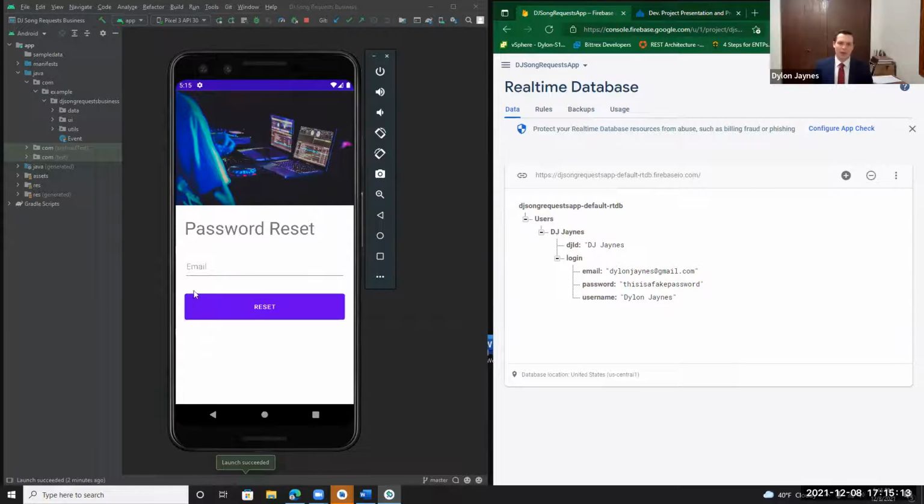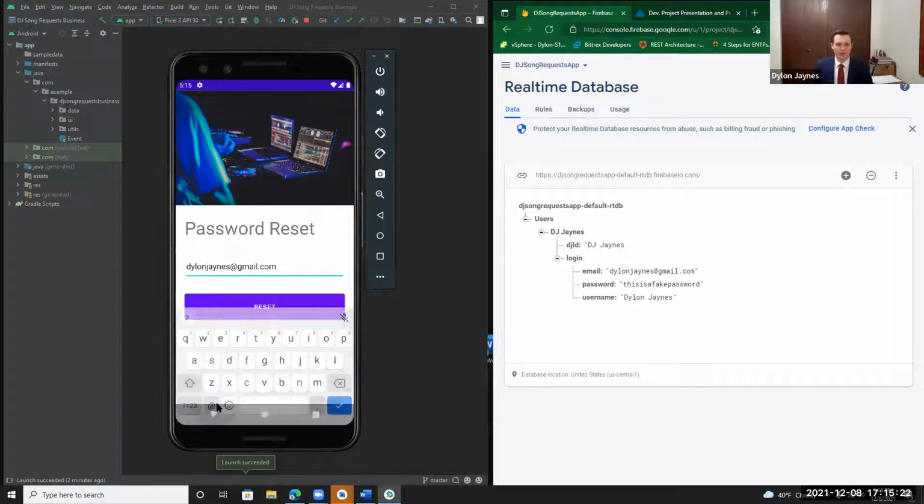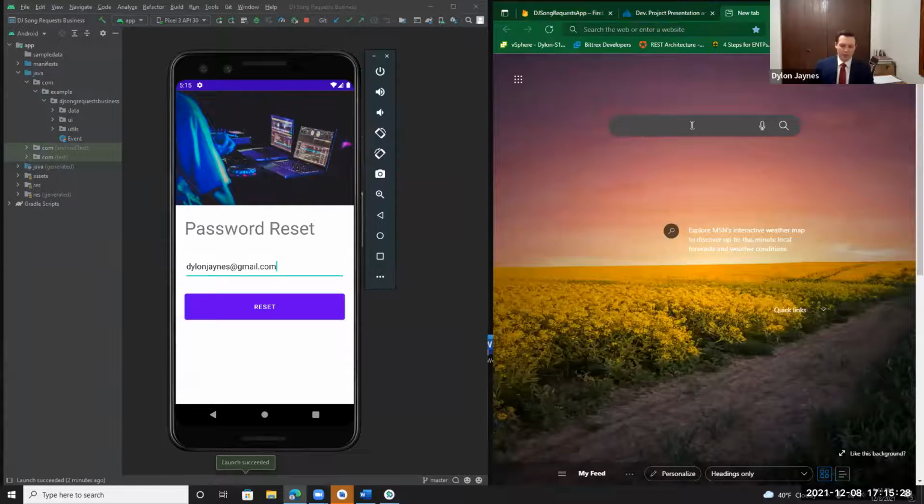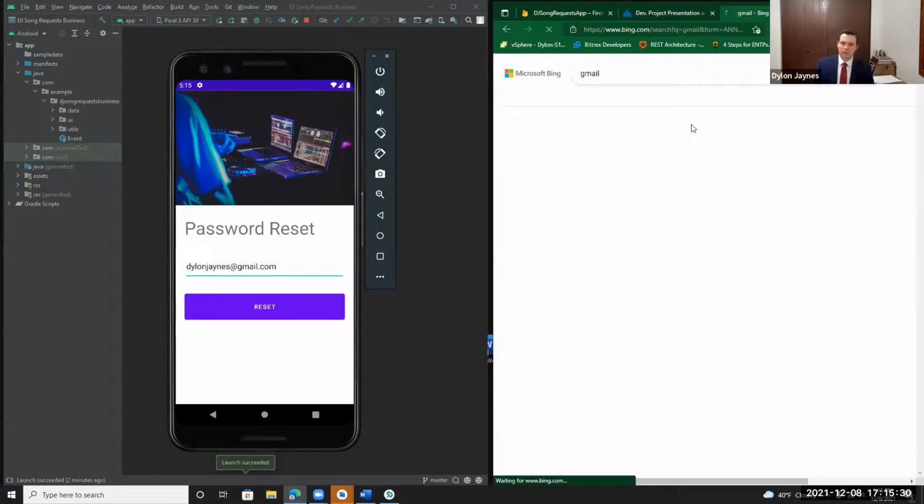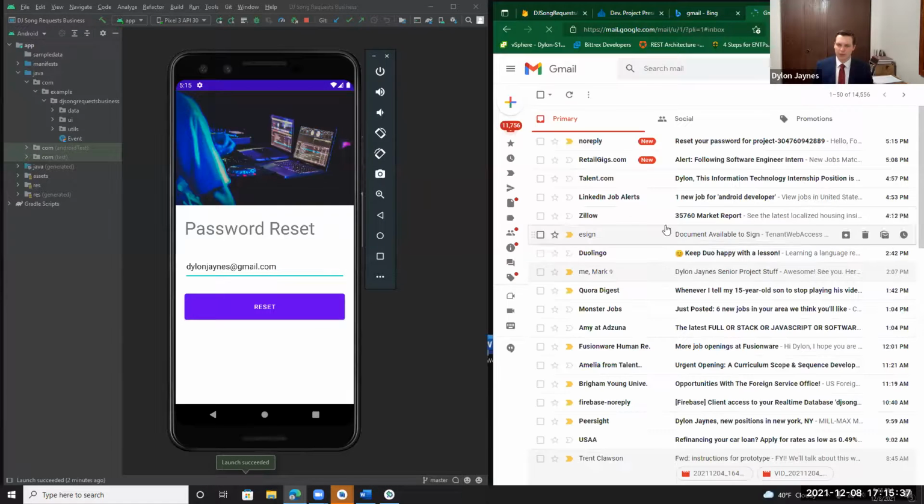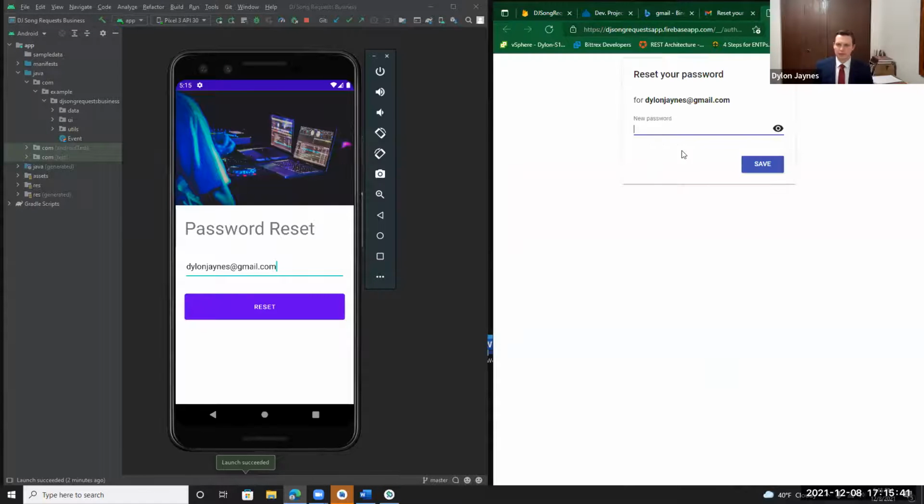I've also got this forgot password functionality where I can really quickly reset my password if I want to, dylanjames@gmail.com. I'm going to show this as fast as I can because I'm running out of time. But reset, instructions for password reset have been sent to your email. So I can go to my Gmail and reset my password from here. Click on this link and it will allow me to set my new password.